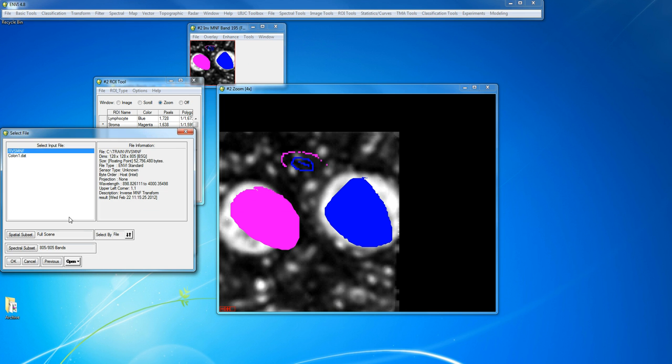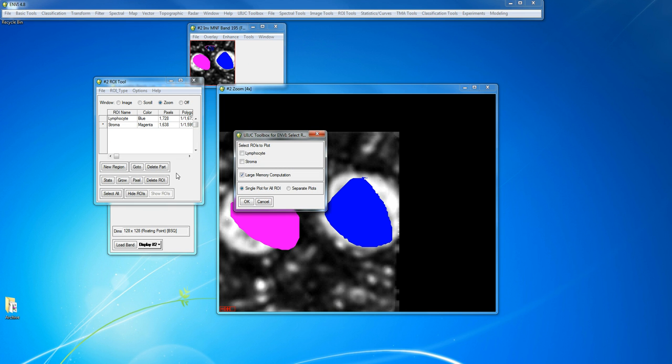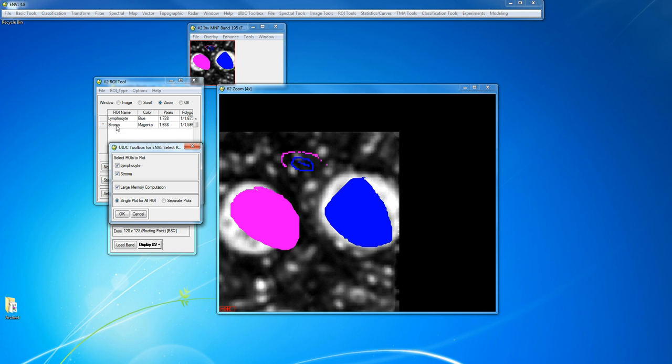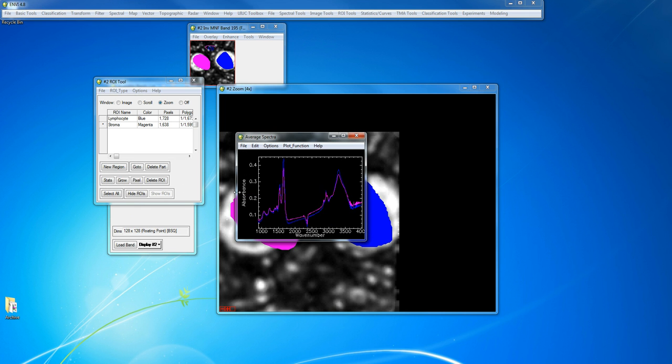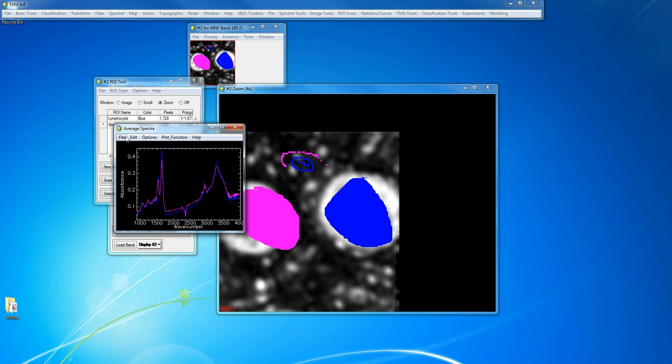So for example, we'll go our reverse to MNF, click OK. Then we can click on our two ROIs. You can use it as a single plot or a separate plot. We'll do it as a single plot. Click OK. And then it'll calculate our average spectra across the class. And then you can do File, Save Plot as, ASCII.